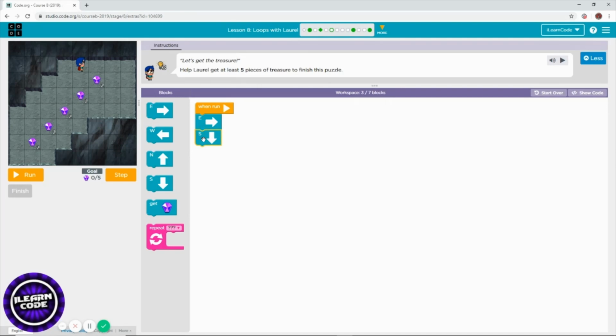obviously, go south, treasure block, then west. Oops. Then you need to repeat 1, 2, 3, 5 times.